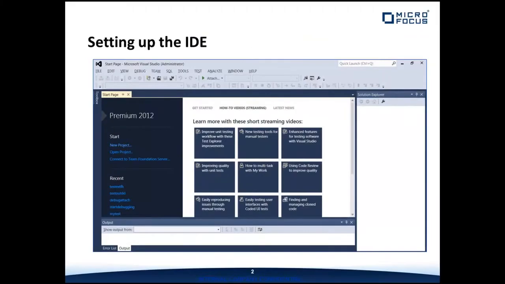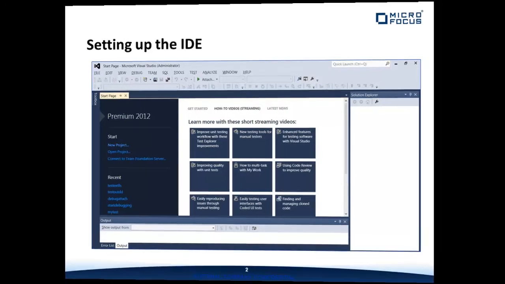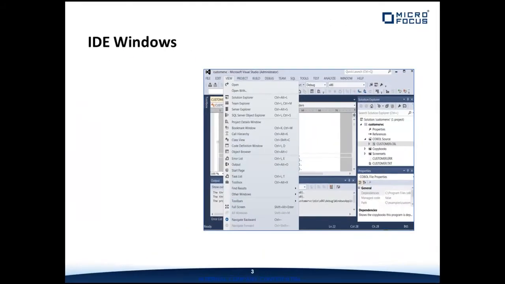The Visual Studio Integrated Development Environment, or IDE, is the graphical workspace in which you organize, edit, compile, and debug your COBOL applications. The main area of the IDE is divided into a set of dockable windows. The user can open, close, and arrange these windows according to their own personal taste and requirements. From the View menu item, there are many windows from which to choose, each serving a particular purpose.